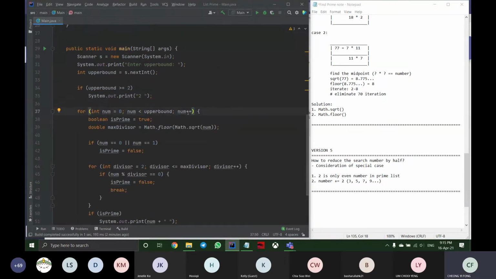So this num plus plus will become num plus equals to 2. So my initial will be 3. So this code is not needed because we are already checking upper bound. We are already checking from 3.